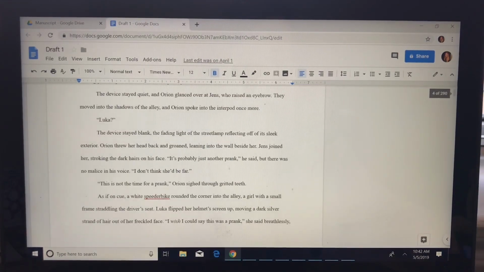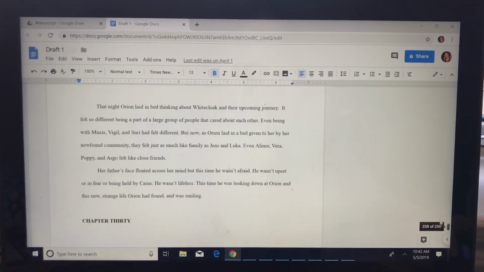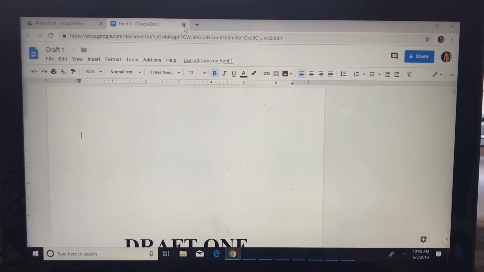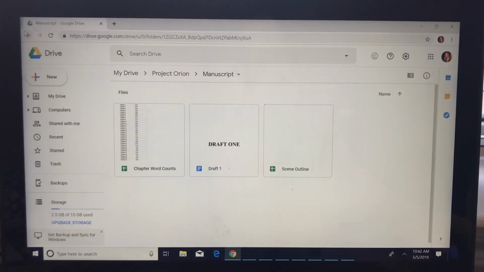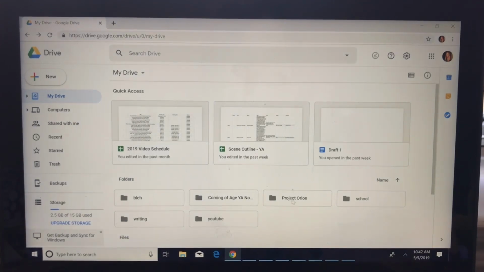I'm so excited to get into this. Oh my goodness. Yeah, I'm just in awe that this is all mine. So that is everything in my Project Orion folder. That is how I organize my current novel.